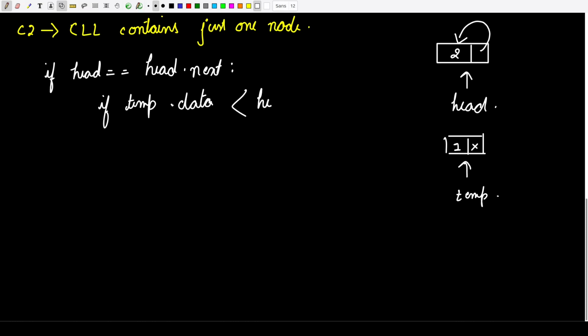Now once it contains just one node, we are going to check if temp dot data is less than head dot data. If this condition is satisfied, then we need to insert temp at the beginning of the linked list. So here we need to add the temp. Our temp will be something like this. In order to do this, first the temp next should point to head, right? So let us write it down.